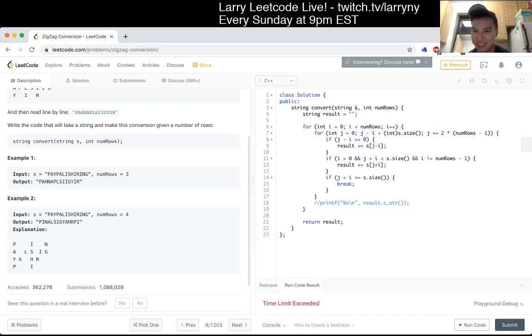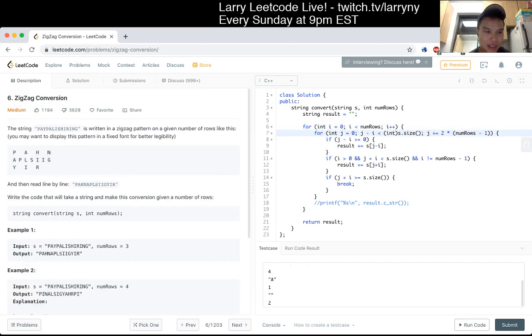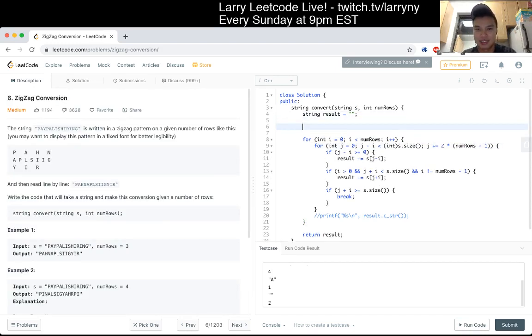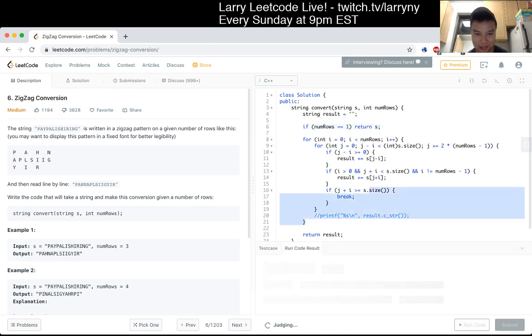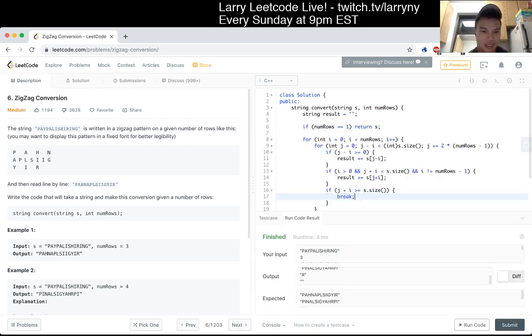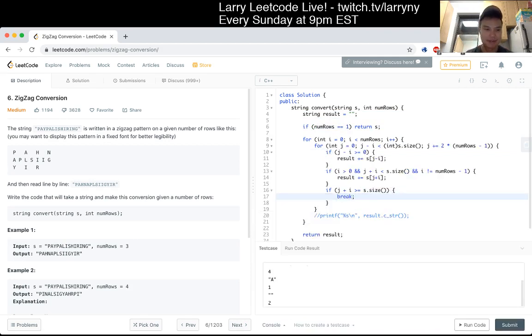Oh yeah, of course, I didn't fix the thing. If rows is 1, then what do we do? Oh, if rows is 1, we just return the string, right? Maybe that's fine. I'm too lazy to generalize this. Oh, what did I do? Okay. Can number of rows be 0? That would just be empty, but let's see what happens.